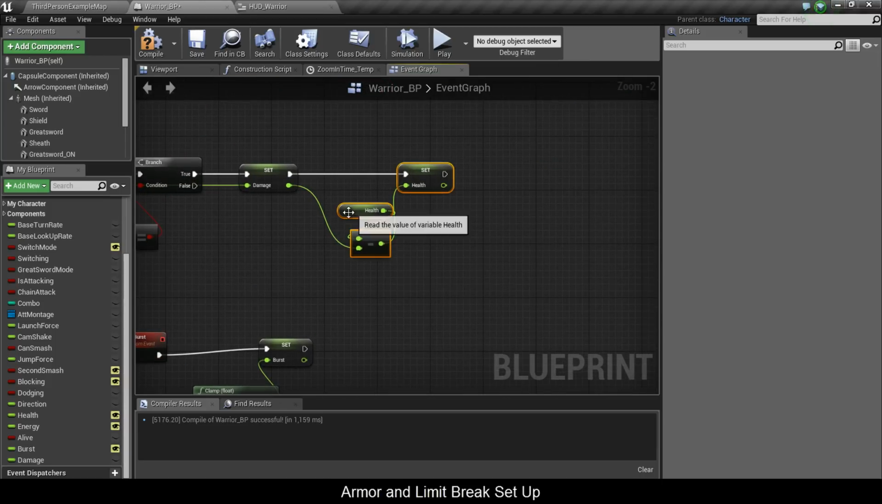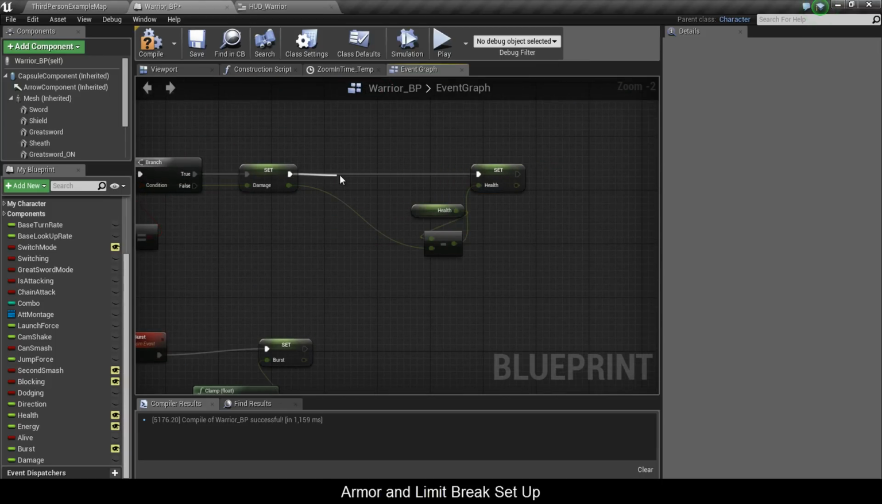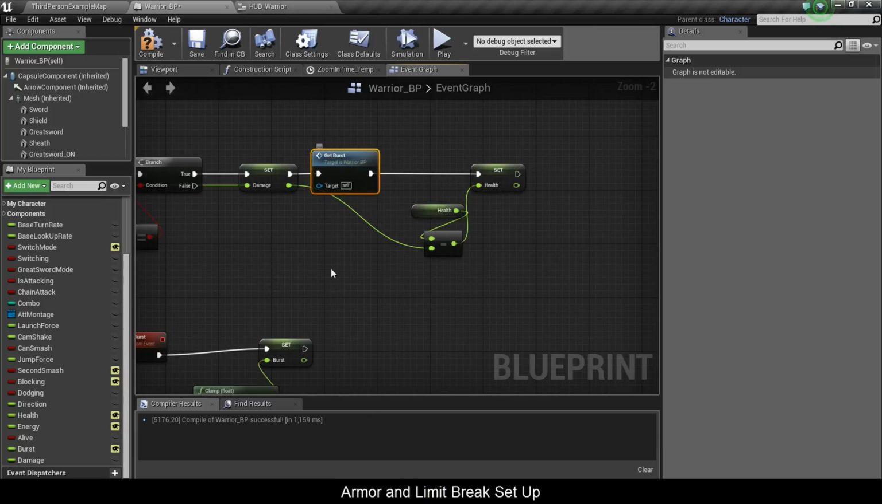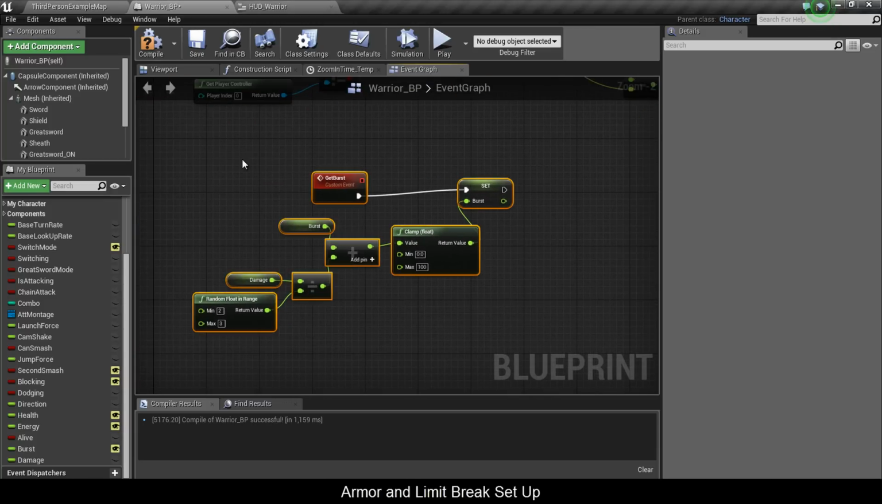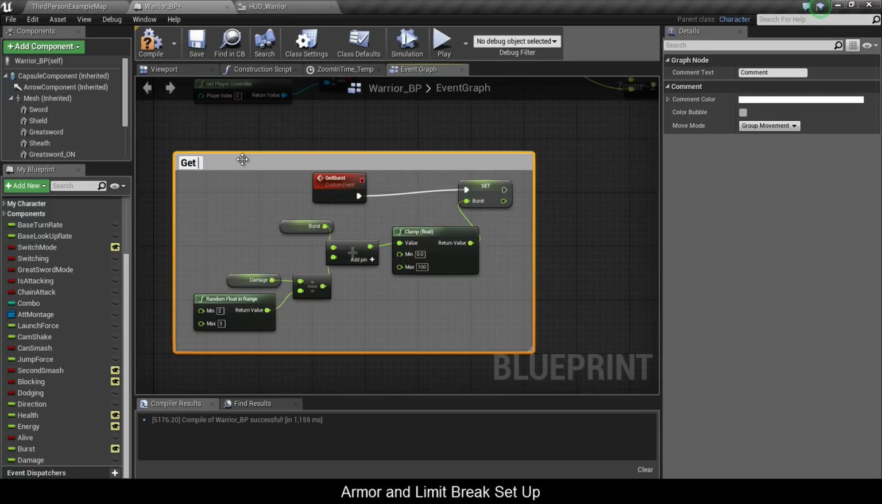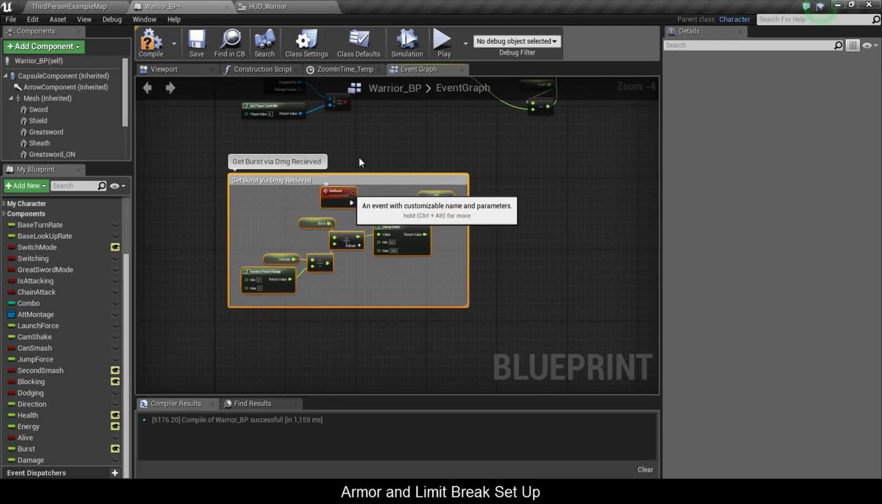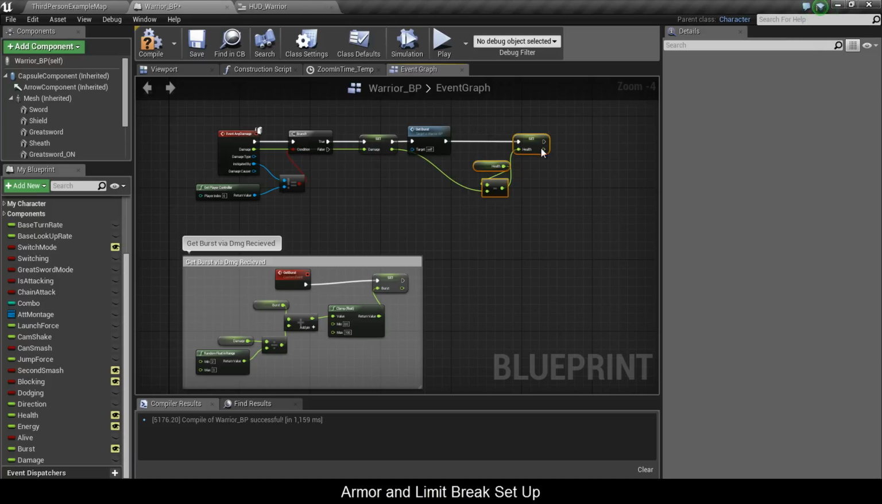And right before I just subtract health, I'm going to type in get burst and call my event. I'm going to comment this to get burst via DMG. So I'm getting burst via damage received, actually, because we can also increase our burst bar as we perform smash attacks, and we're gonna get into that in future videos.